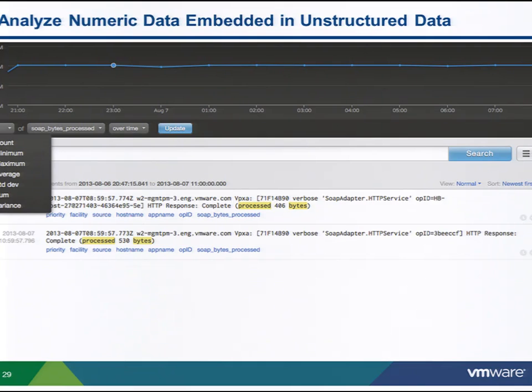Okay, and if that field is numeric data, right, take this one field right here as an example. I extracted this field, processed 530 bytes, right?